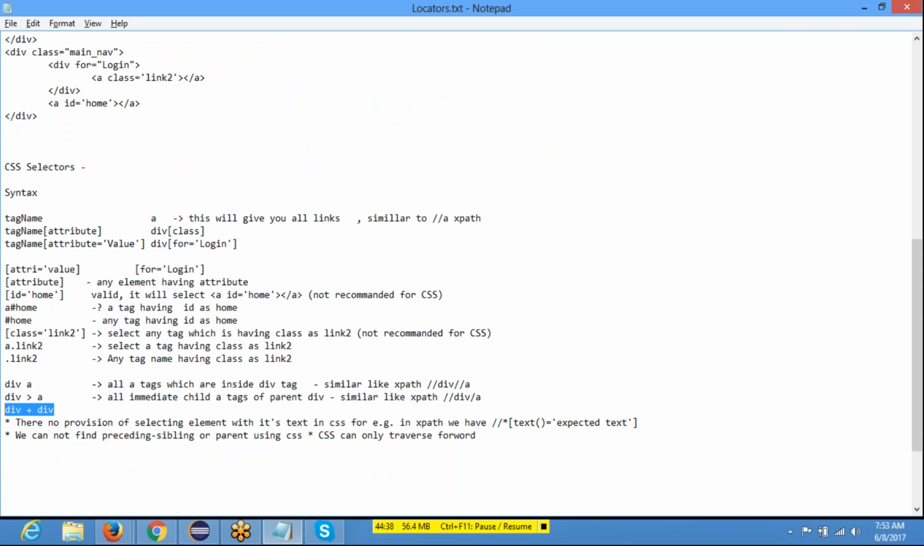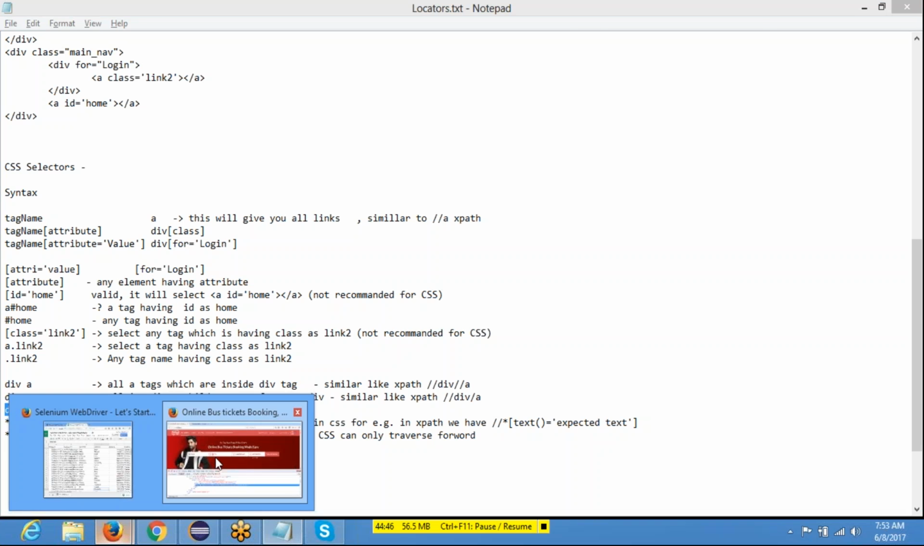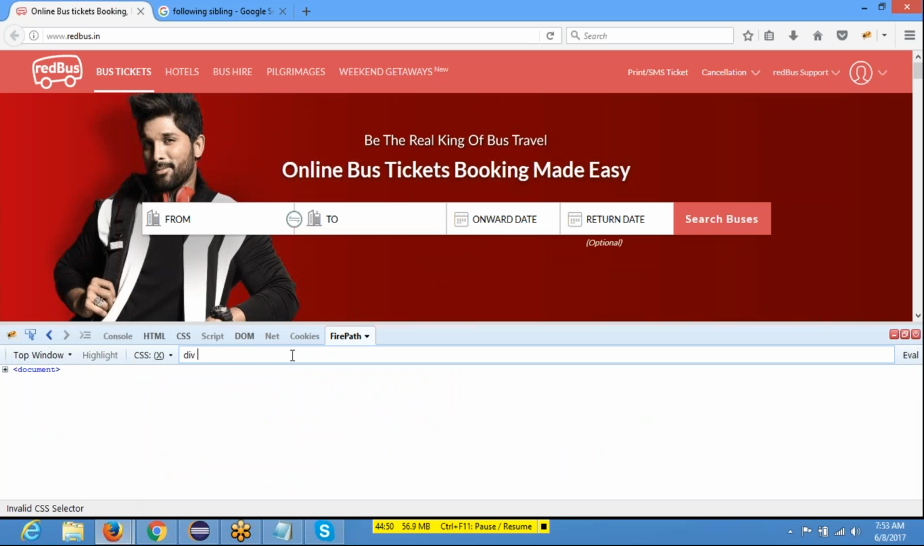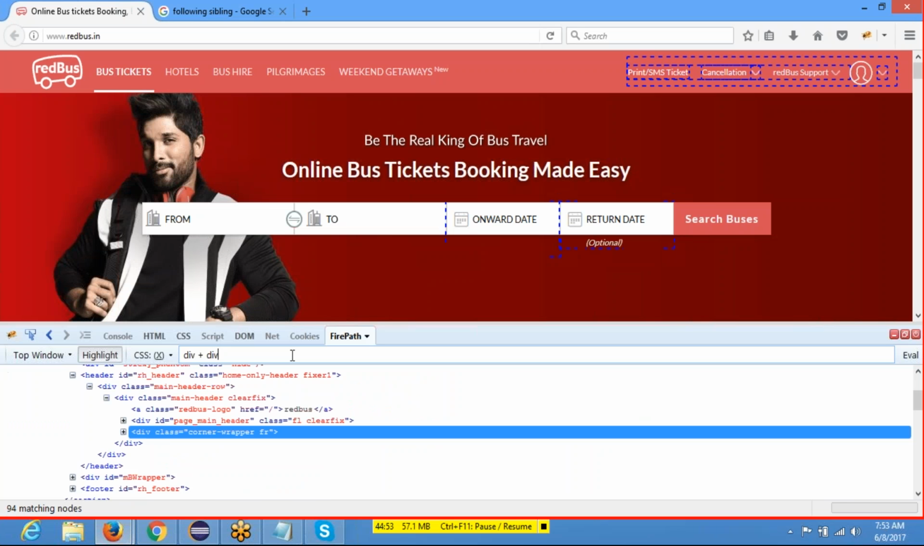So this is like following sibling. You are selecting all div tags which are following siblings of a div, and this is also an immediate following sibling. I will show you an example instead of talking much. I will go to CSS. I'm just writing div plus div.